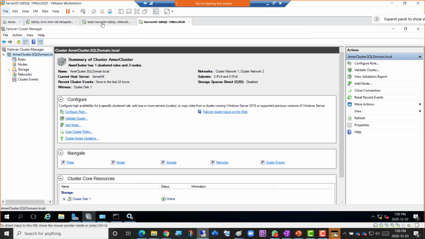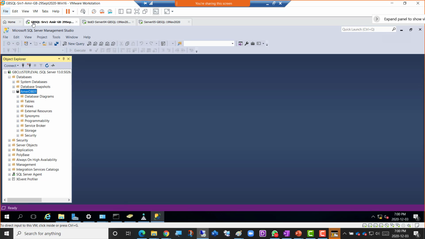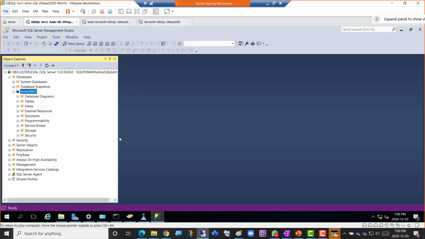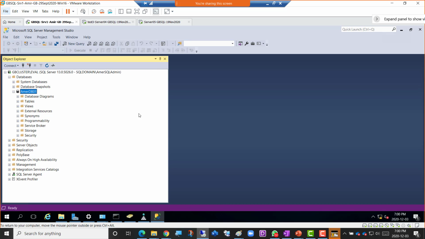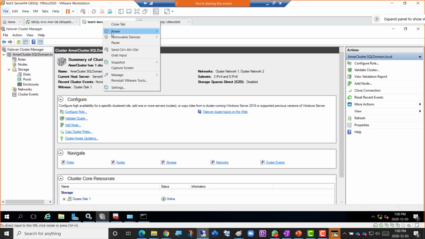So this is the node I need to crash now, because we are connected from server 1 to the current active node, right? I want to crash this. I'm going to go to server 4 here, right click and go to power, and there's a power off. Power off is obviously not the recommended way to turn off any machine.